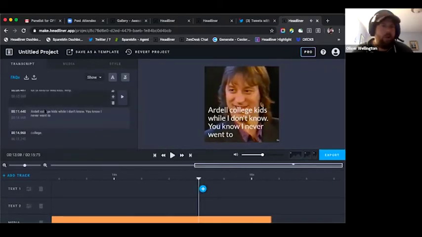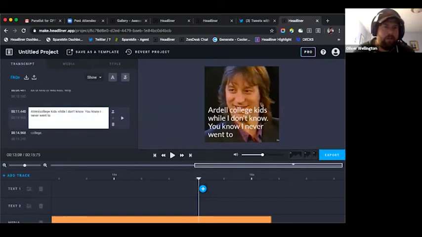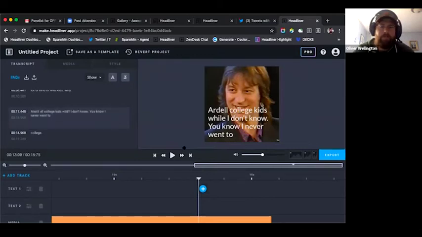You can see there it says "Ardell," so it should be "aren't all college kids wild." So you can just edit that, move stuff around.